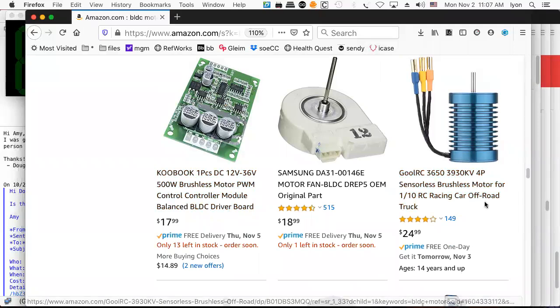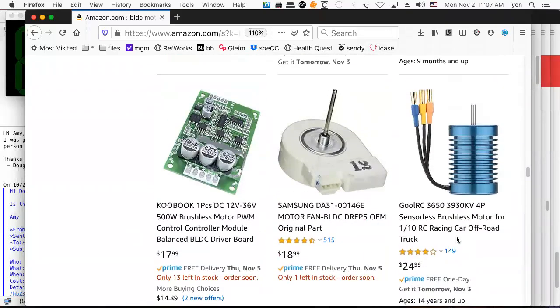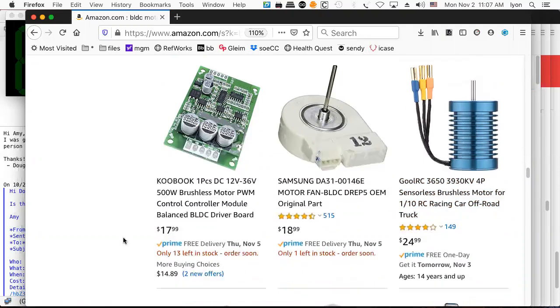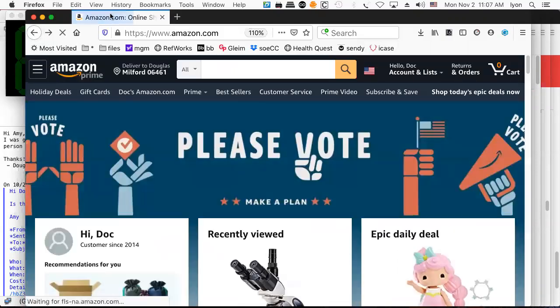And apparently you got your choices. This one's for racing cars off-road. I assume this is not a car that you're going to drive on the highway. So of course it's off-road. I mean, this is a tiny little RC racing motor. So if it's on the road, it's probably going to get crushed by some truck. So there it is, brushless DC motors, and that's a good thing to know about, I think.